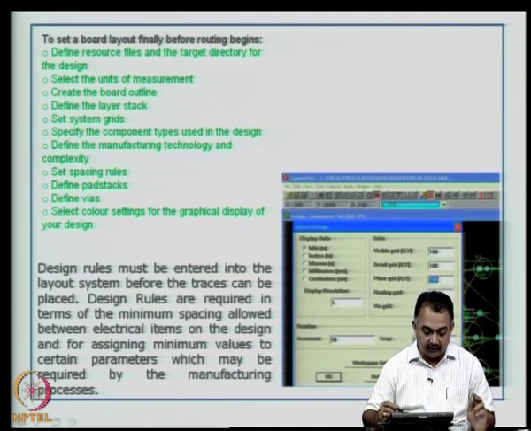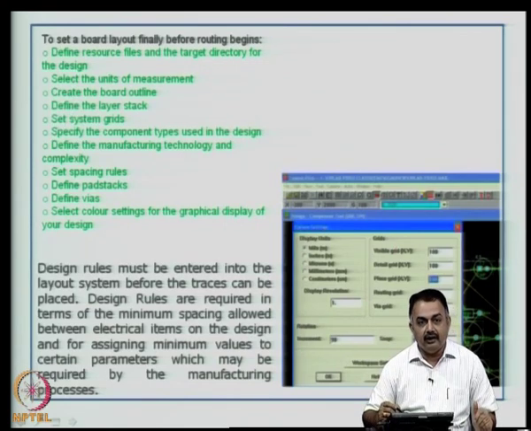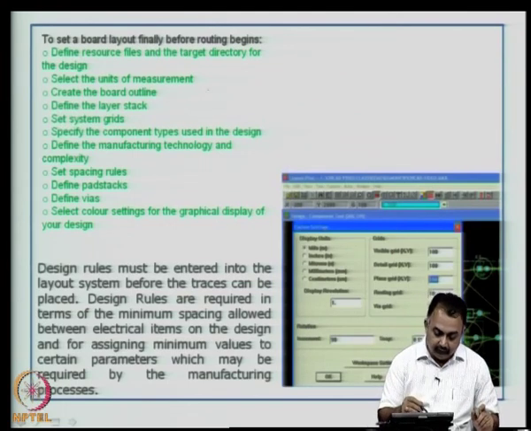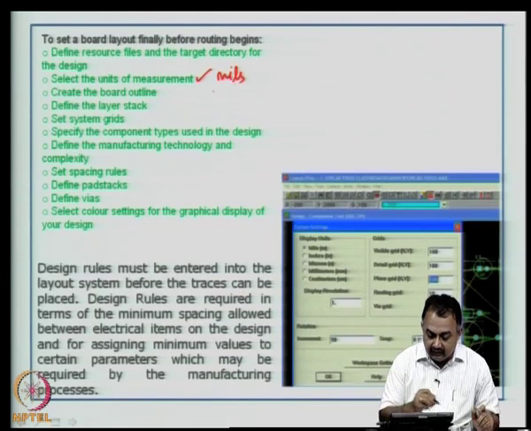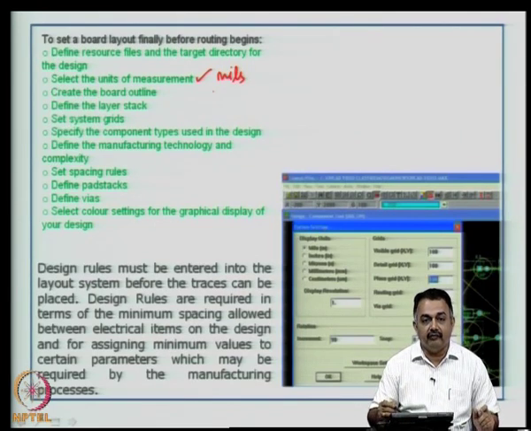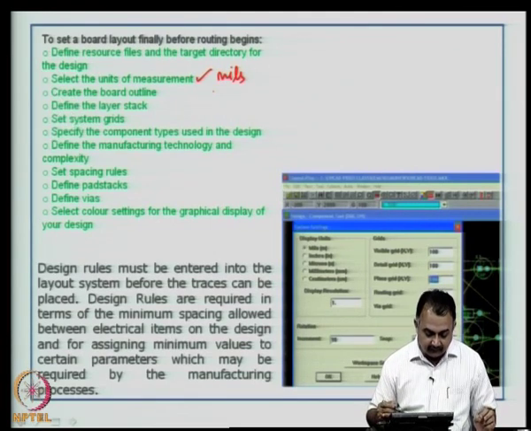That becomes more difficult. Now, let us look at the items that you have to be worried about at this particular stage. Define resource files and the target directory for the design in your software tool. Select the units of measurement, very important. Normally, we work with mils. I told you 1 mil is 25.4 microns based on US military standard.